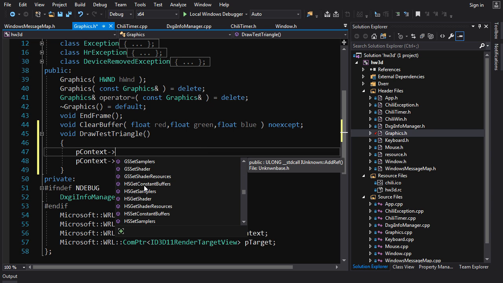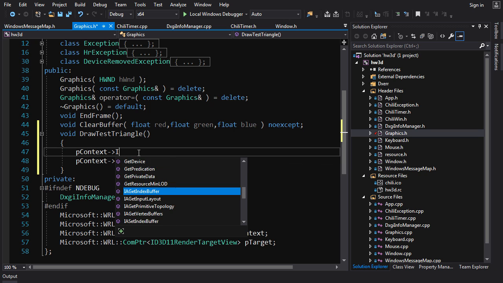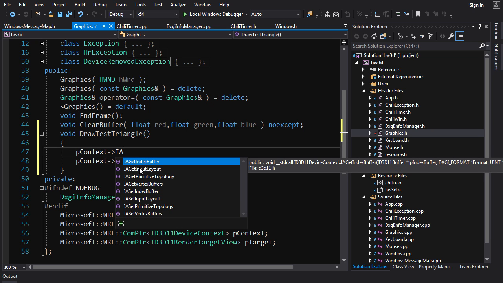a whole bunch of different commands here. And they all start with things like HS, GS, DS. What does all this stuff mean? Well, those are just basically the initials of the pipeline stage from that diagram. So the input assembler commands start with IA, capital IA. And then you can just look through here.